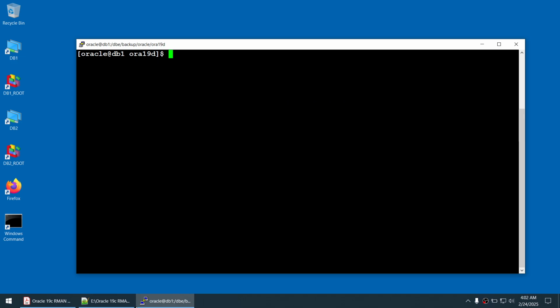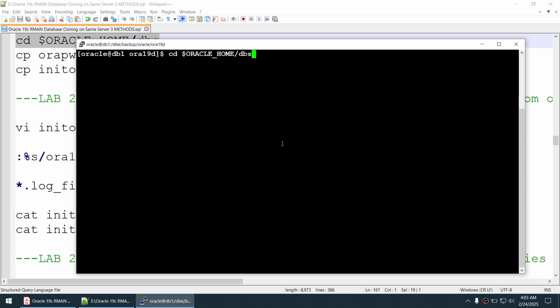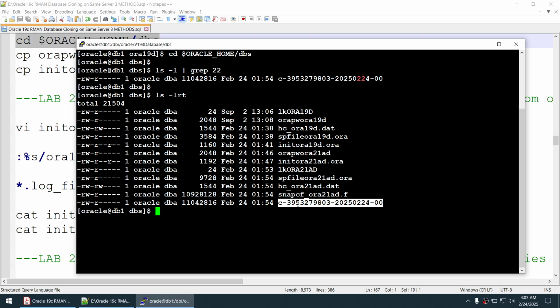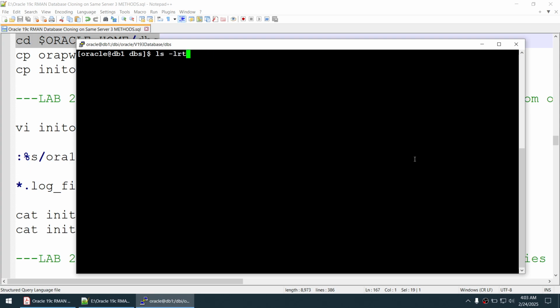Now we are going to go back to our Oracle home dbs location, and we are going to copy here. If I do ls -l and grep for 22, you will find that we have this control file. Let me actually go there and clear whatever is there. Let's get rid of these things. I want to keep things clear. So now let me run this, and you can see we don't have anything in Oracle home dbs.